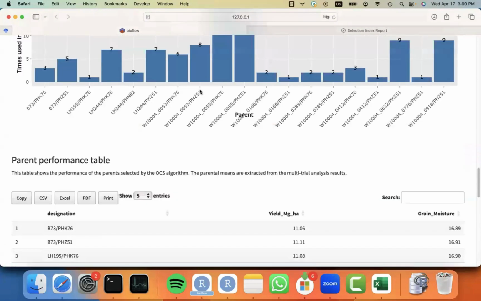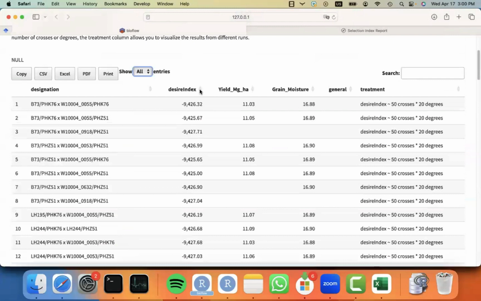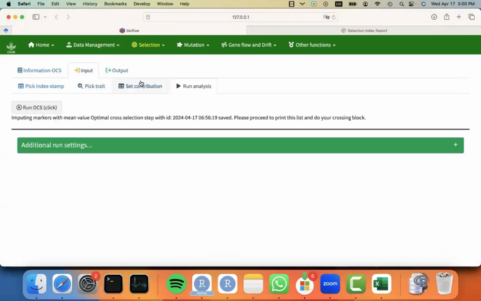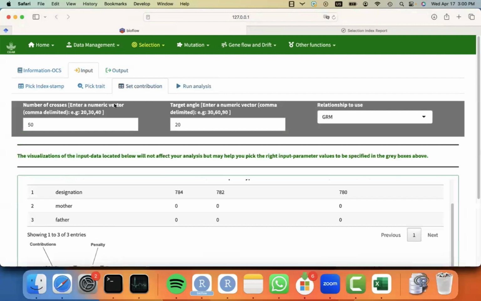So this is what comes out from the OCS algorithm. You can always download the dashboard and explore it a bit more and share it in the advancement meeting on how you came up with those crosses. Just keep in mind that the most important part for deciding your crosses is in these input set contribution parameters. So this is the step that would allow you to create the crosses for your crossing block.